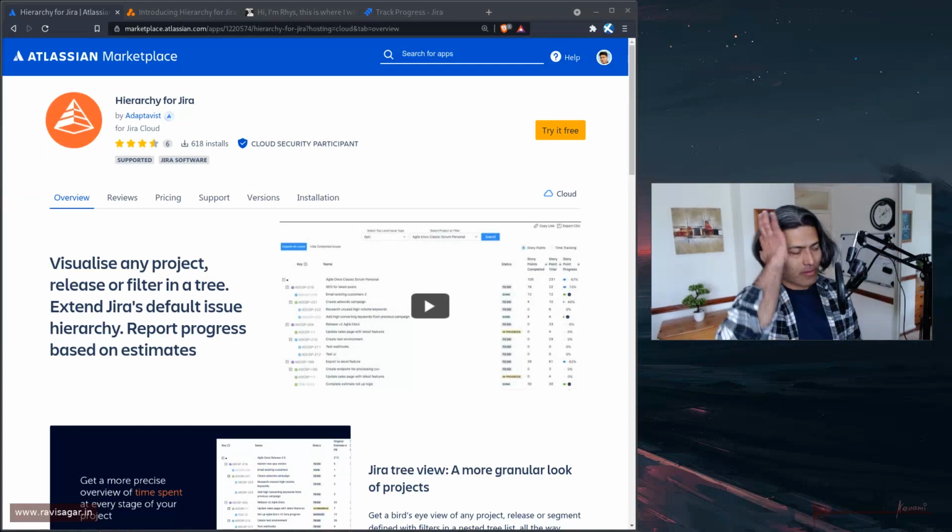Hello everyone. So today let us take a look at this app called Hierarchy for Jira, and this app has been recently acquired by Adaptivist.